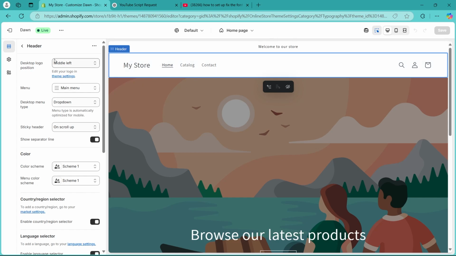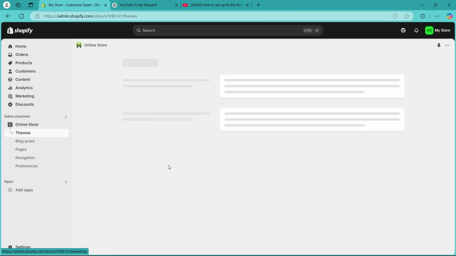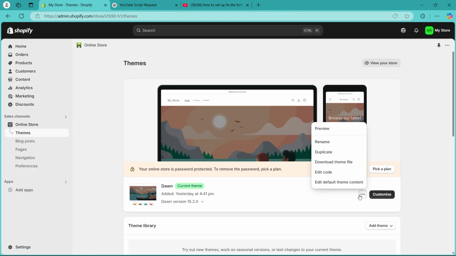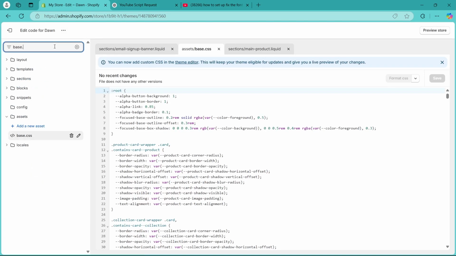Now, you can also change the header font using custom CSS. Just navigate to the page we were on and copy this code from the description of this video. So in order to do this step, go back, click on the three-dotted icon at the left of the Customize button, click on Edit code. Now search for base.css, hit enter. Click on base.css.